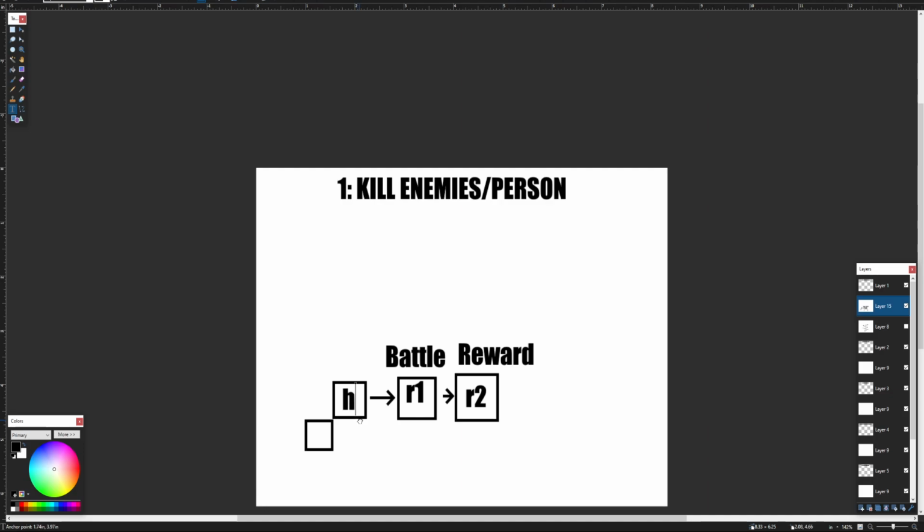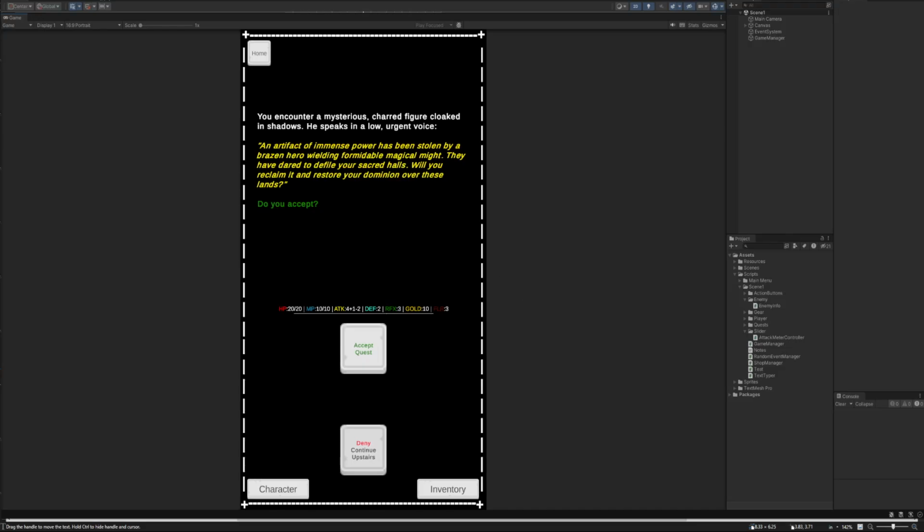So you're here at this floor. You're on floor 3, and you go into an encounter. So this is the kill enemies person quest.